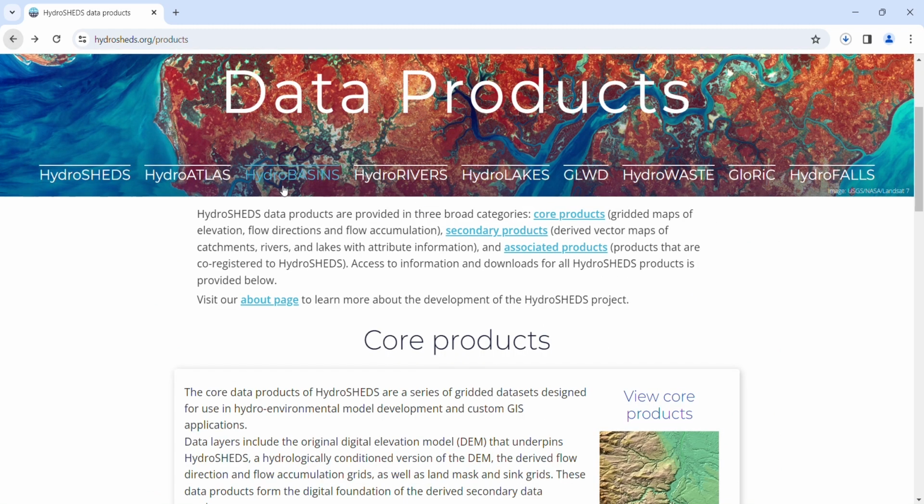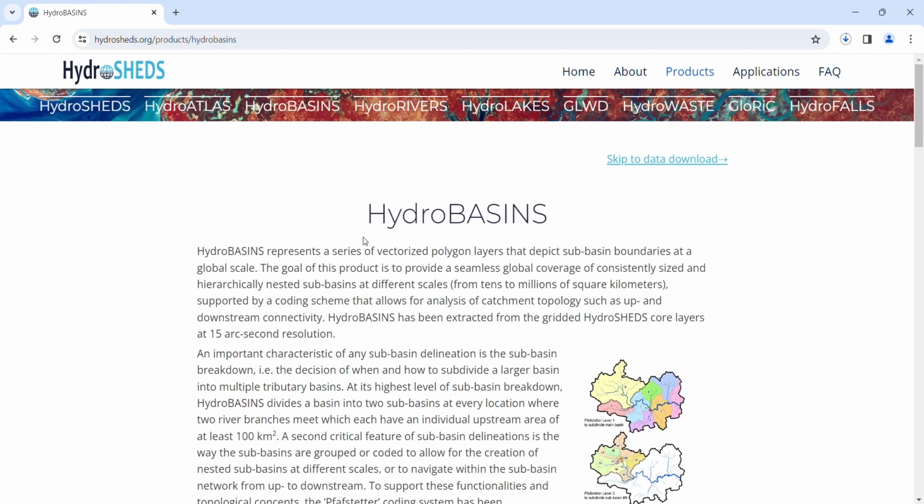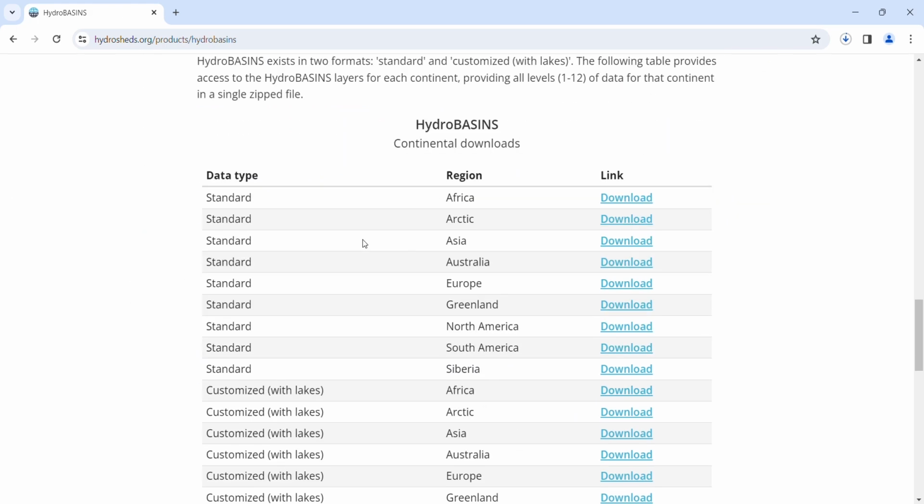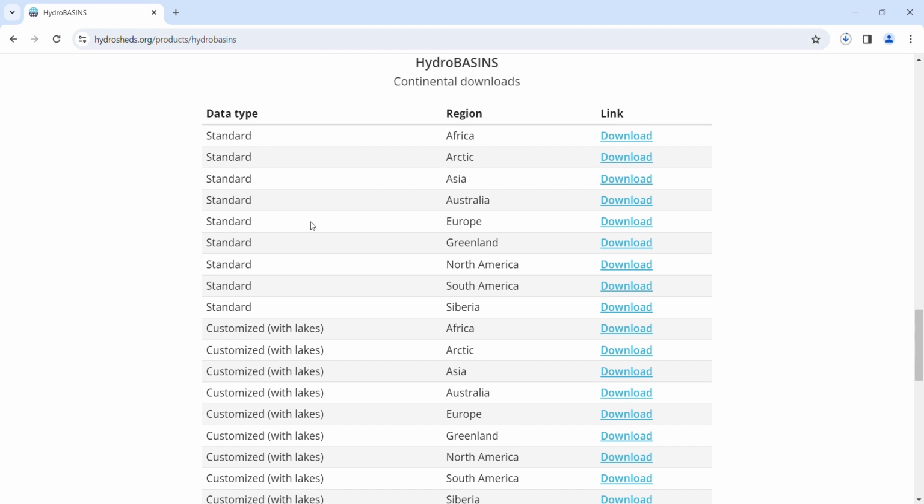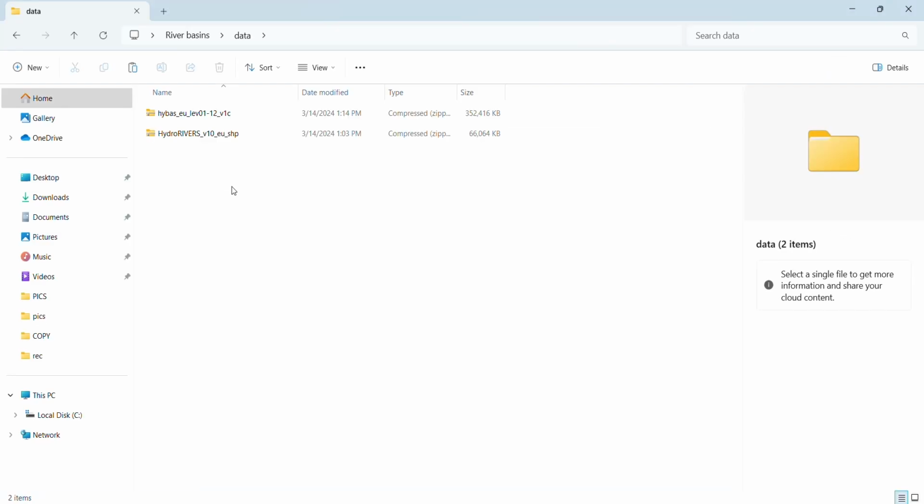Now we go back and we download the basins shapefile. We click Hydro Basins. And we choose Europe because they put Syria in Europe. The download is done and we have here the 2 folders. I will change the name.